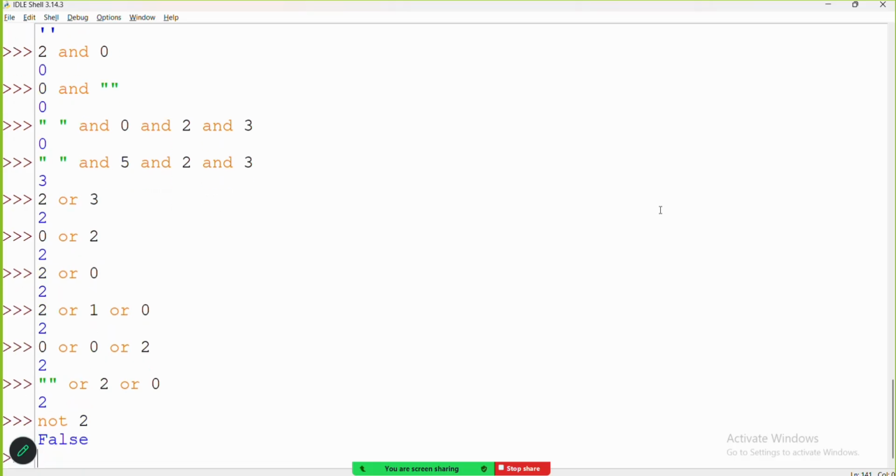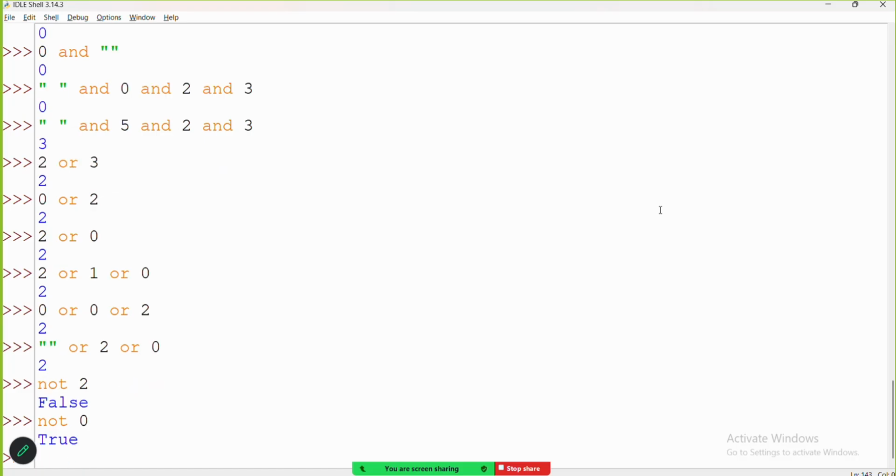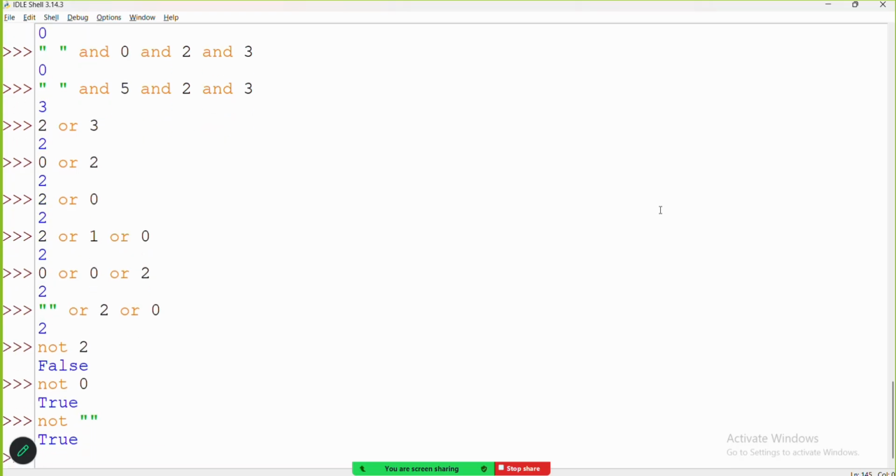So I'm getting false. Not 0. I'm telling not false means it will always be true. So I will get a true value. Not false, so I'll get true. Not true, I'll get false. Till now you have clarity.